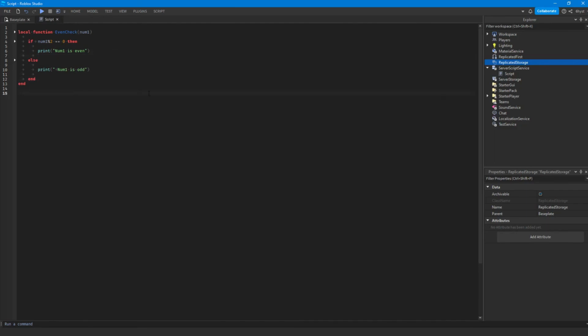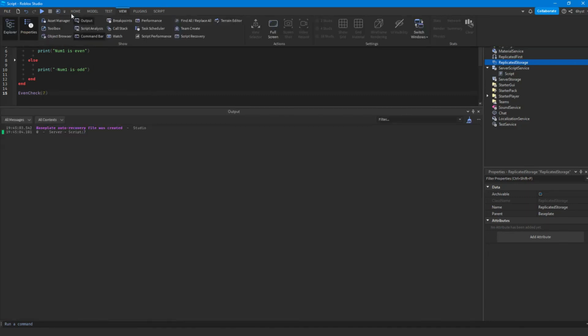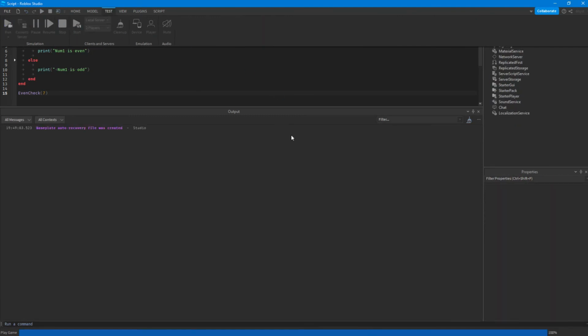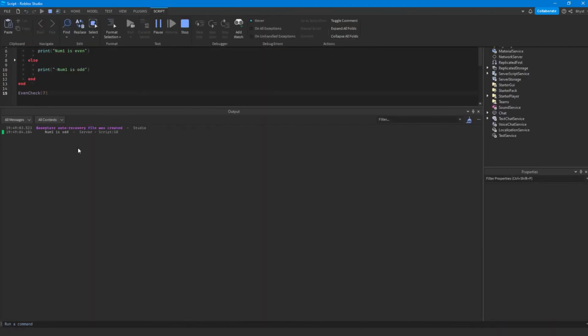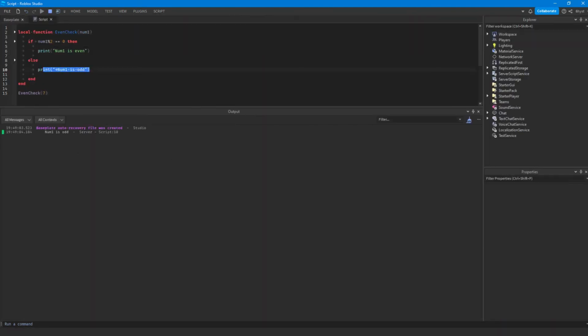Alright, and then all we have to do is call it with the number. So we'll give it 7, and we'll see what we get in the output. We click run, and it says num1 is odd, which is true. 7 is an odd number. So hopefully you have something similar to this.